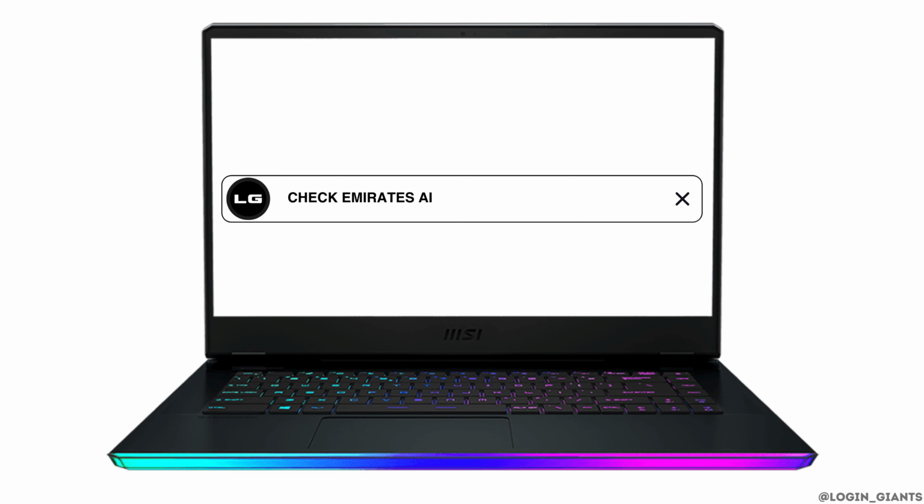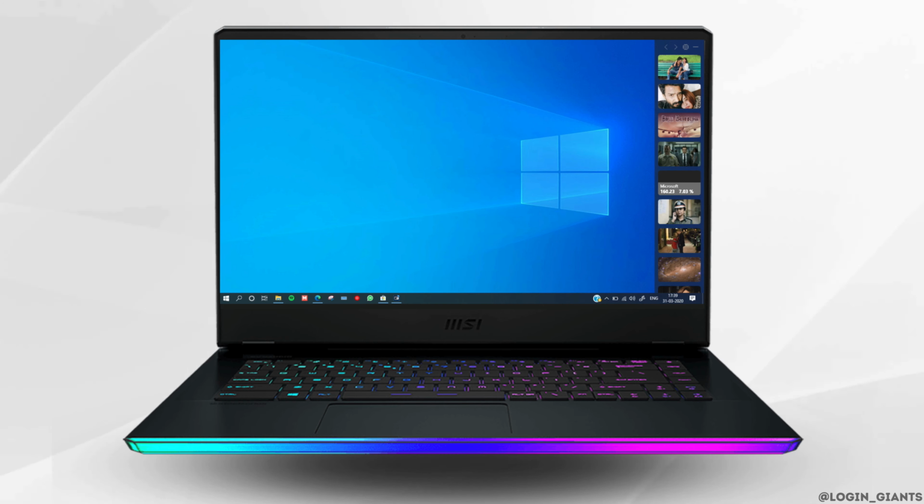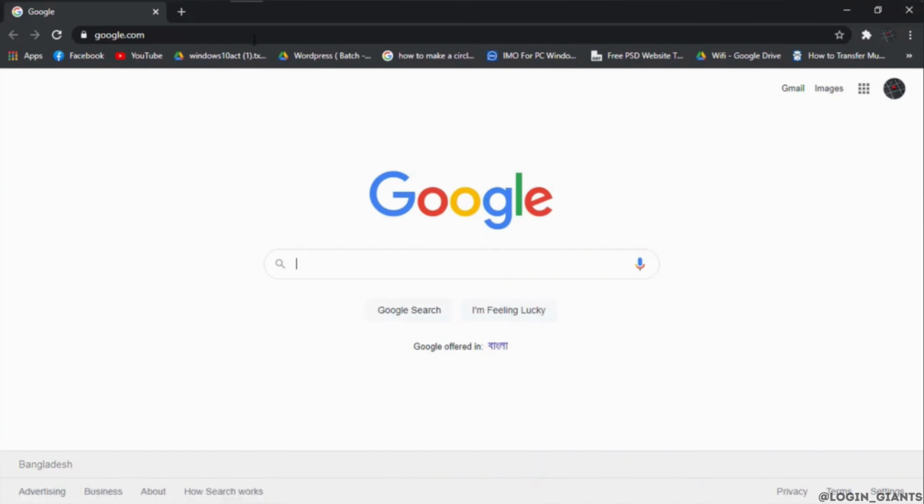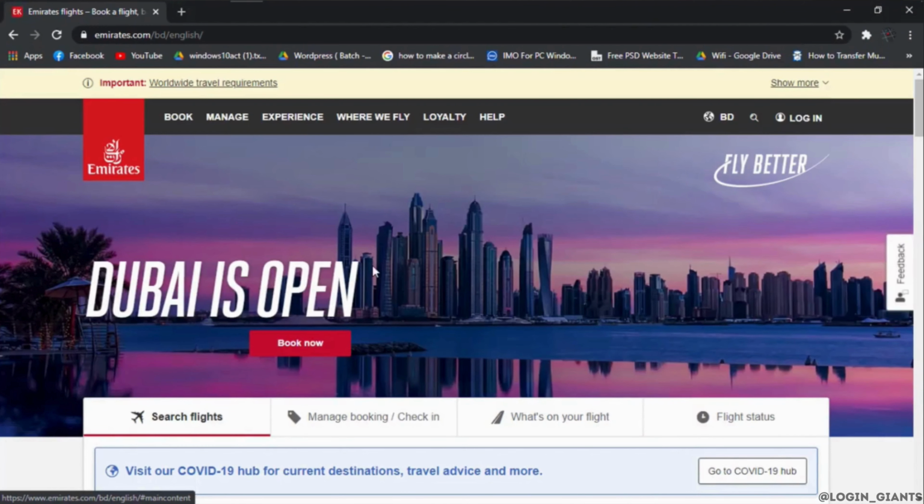How to check Emirates airline ticket confirmations. The very first thing you want to do is to head over to any web browser. Once you are in here, in the search bar, search for Emirates and then move into the official site of Emirates. Well, you don't have to log in or sign into your account.